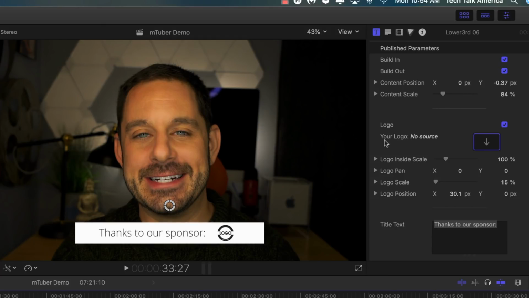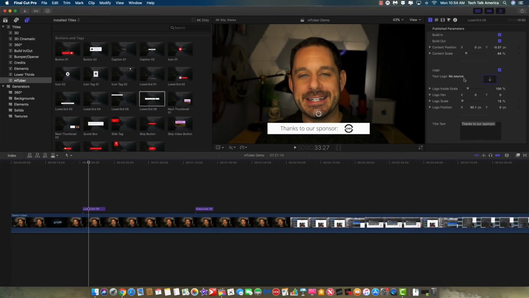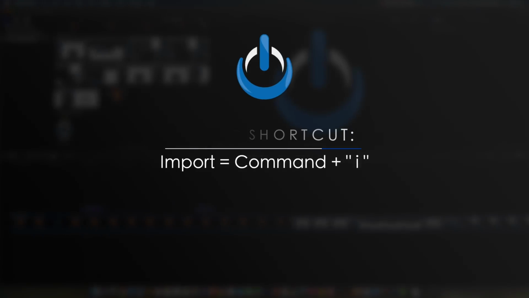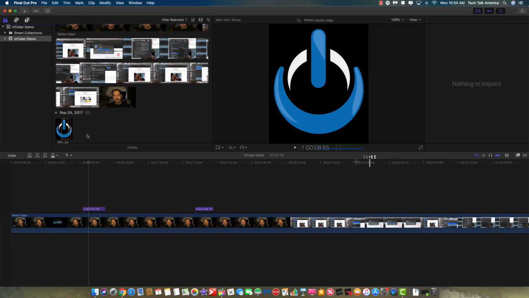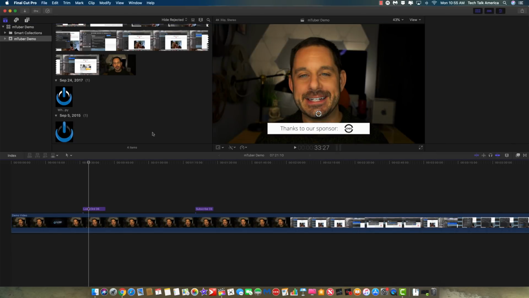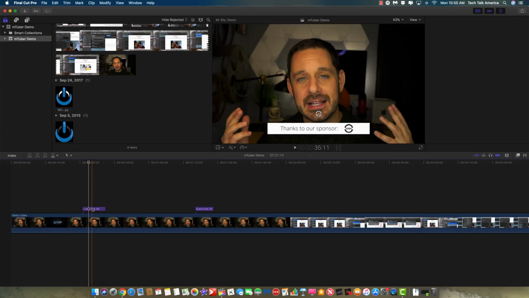Next, let's bump the content scale down just a bit. And next, let's add our logo where it says logo right now. So this is where that file that I have in my assets folder is going to come in handy. So now I already have the version with the white background, but for this, I'm going to use the black version. So let's import that file by hitting Command I, and I'm just going to locate that particular file and let's import it. So at this point, it's important that you have both your browser window and the inspector open at the same time because you're going to need both of them.